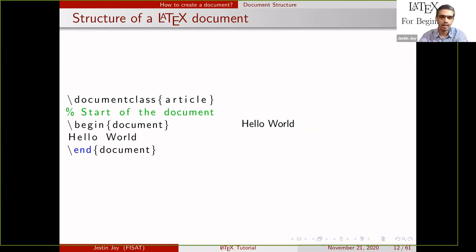The first line says \documentclass. Anything that starts with a slash is usually considered a keyword. \documentclass is a keyword that the TeX program understands. And inside that, we say what type of document we want to create. Here it is written as article.